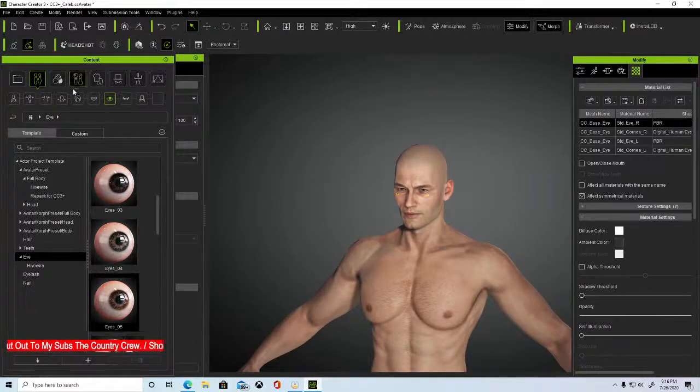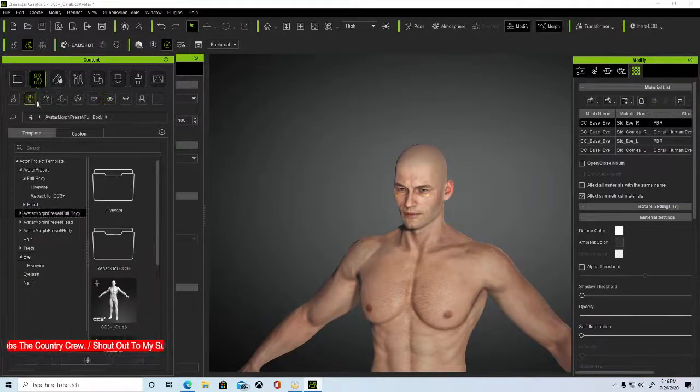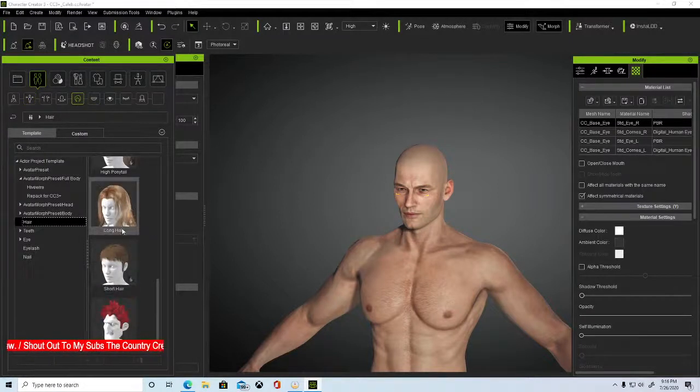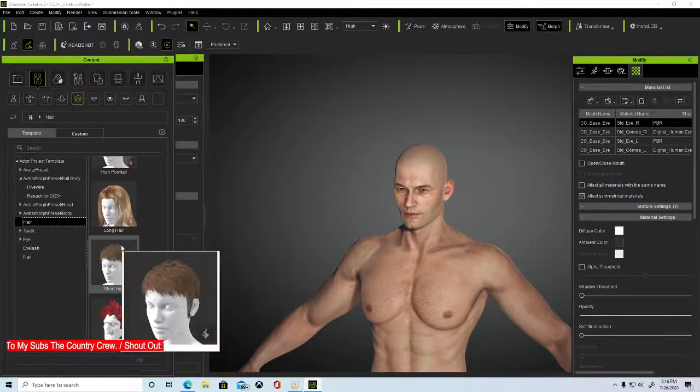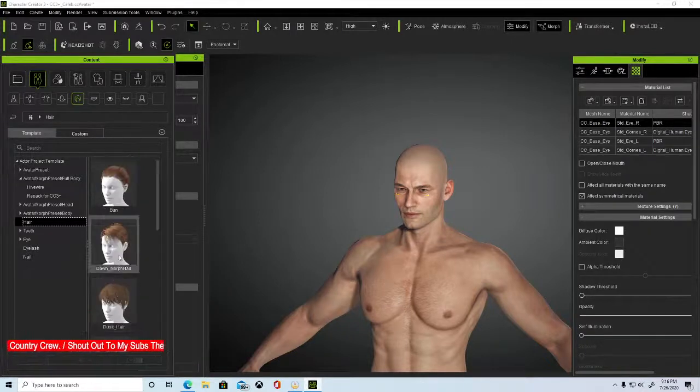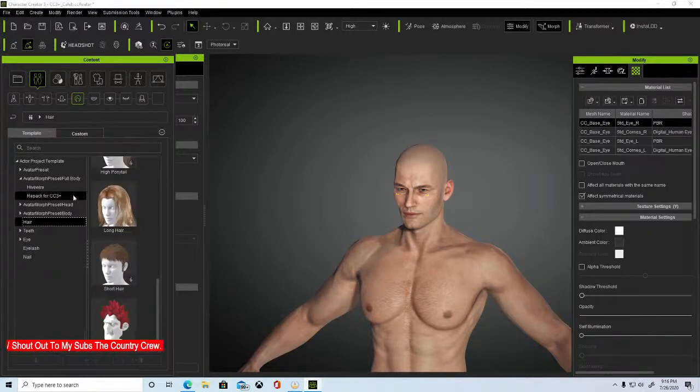Alrighty, let's see what we got for Jack as far as hair. Again, this is just a trial version, so I don't have a lot. Okay, we have a lot of ladies' hair. That's a little disturbing. So Jack is going to be bald. That's what we're going to do with Jack. Jack is going to be bald.